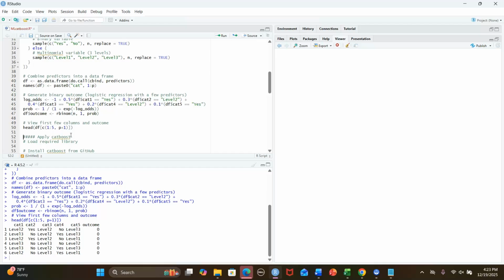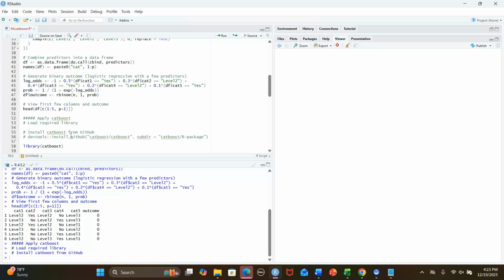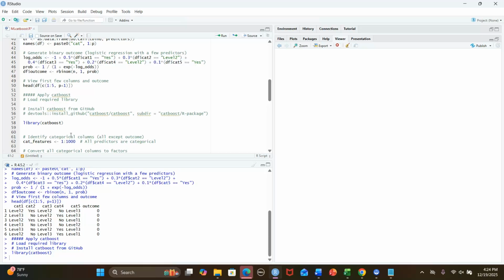All right. So we want to use CatBoost, and for the installation you need to use devtools and then install_github. So you directly install this package from GitHub, because when I tried to install this using install.packages, it says it's not available for this version of R. So it takes a little bit extra work to install it. Then now we load it in.